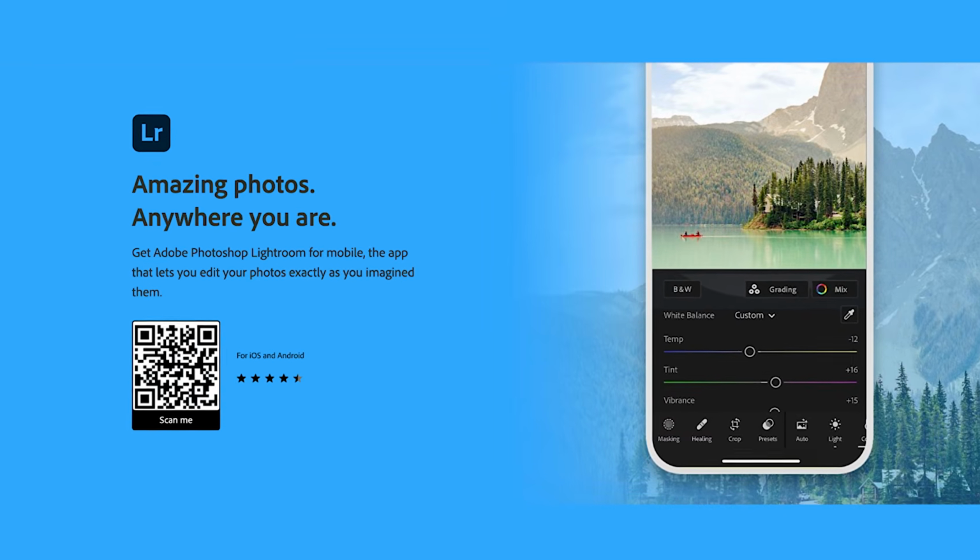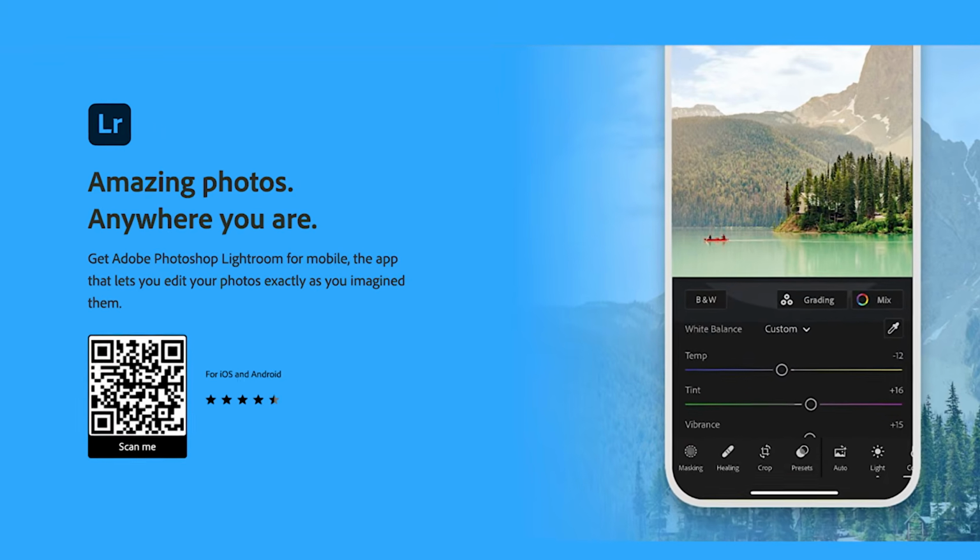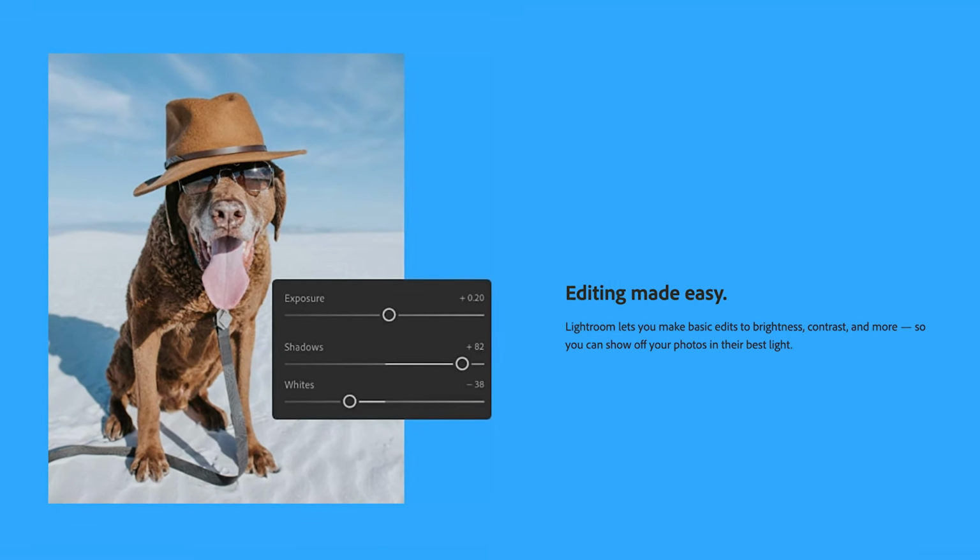Lightroom Mobile is a free app that lets you create, edit, and share high-quality images. It doesn't matter if you're a pro photographer or just casually snapping an image here or there. Lightroom Mobile is an incredible editing tool that can really help to bring out the best out of your images.